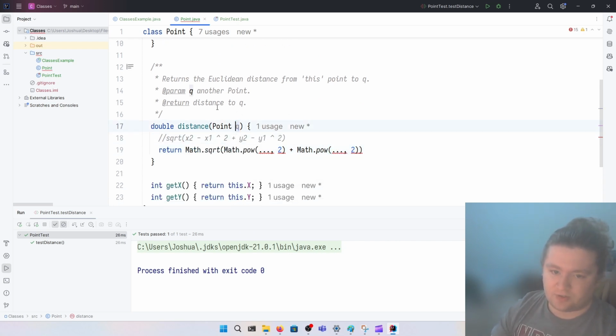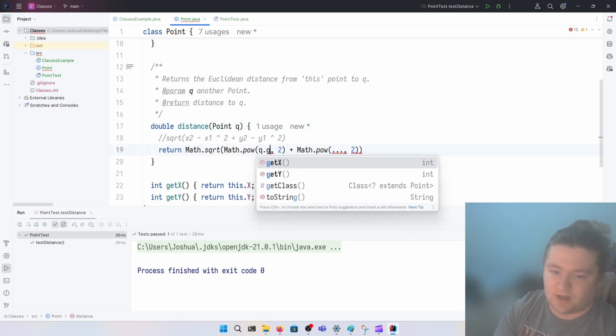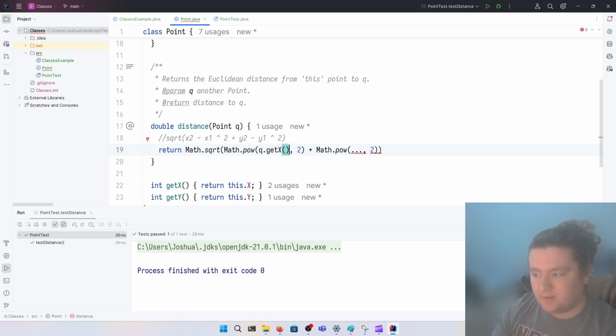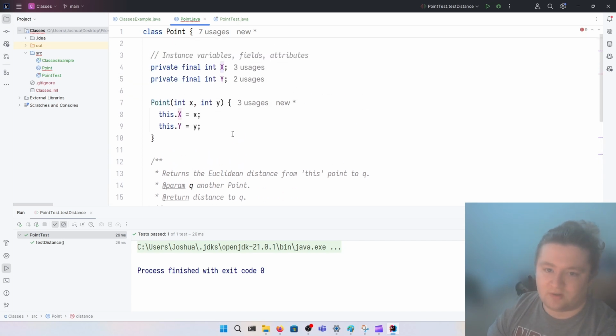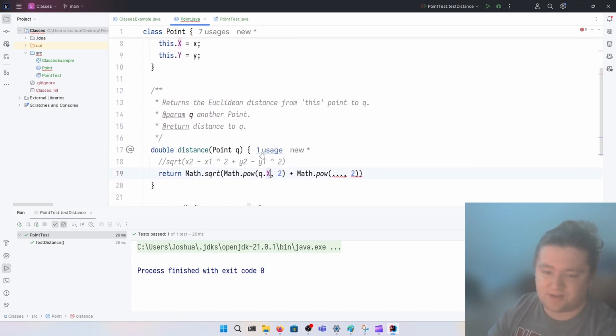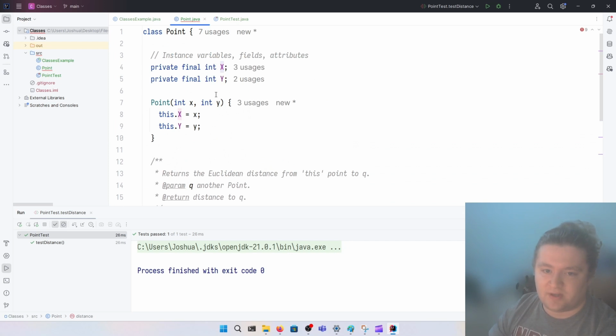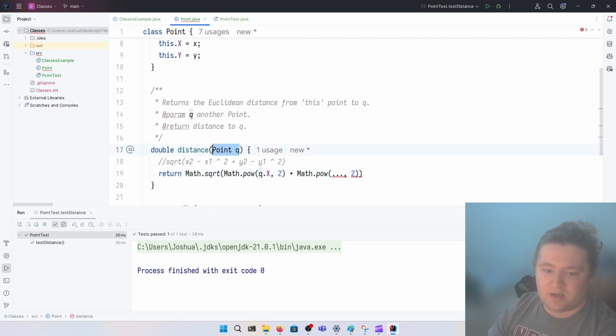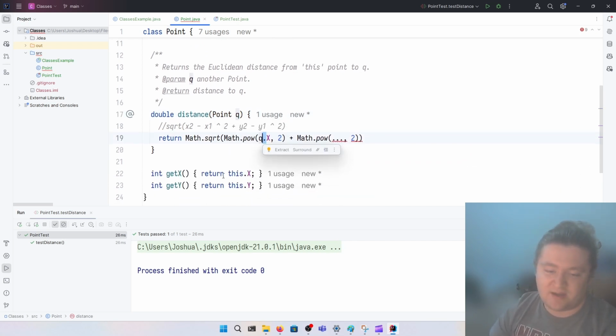So how do we get x2? Well, x2 is just q's x, right? So we can do q dot get x, right? But what's interesting is that we actually don't need to do q dot get x. We could just do q dot x. The reason why is because we're still inside of the point class. We haven't left the point class. So if we're still in the point class and we're working on a parameter that is also a point, we can reference its instance variables directly. We don't need to go through the accessor.